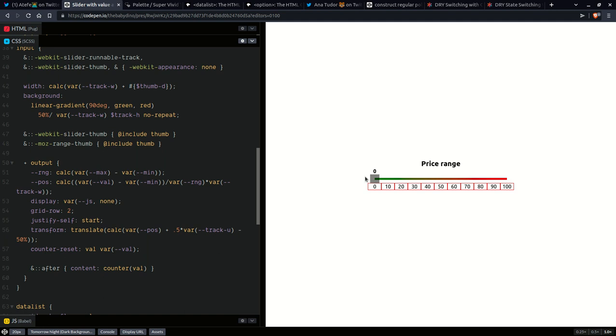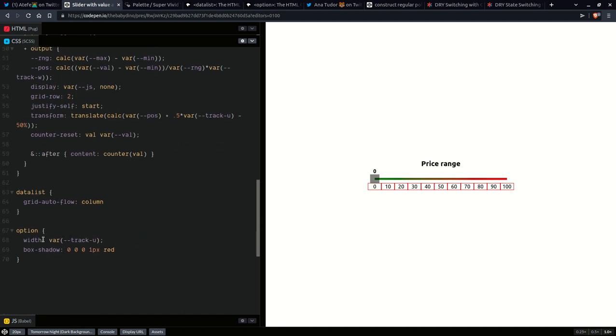That's good. Nice. But you can see how those tiny lines that we had at first, before setting WebKit appearance to none, those tiny lines disappeared. So we're going to need to add them again using the option. So we're going to have something like a before.